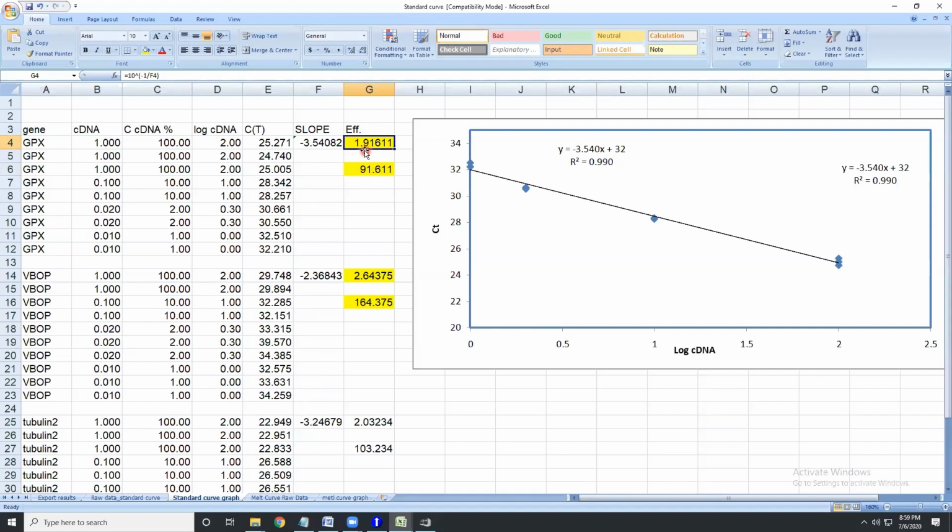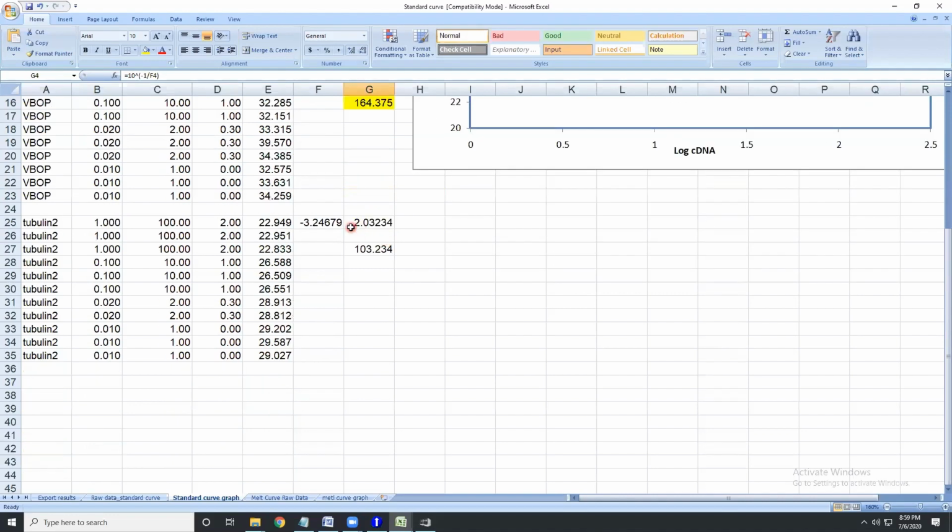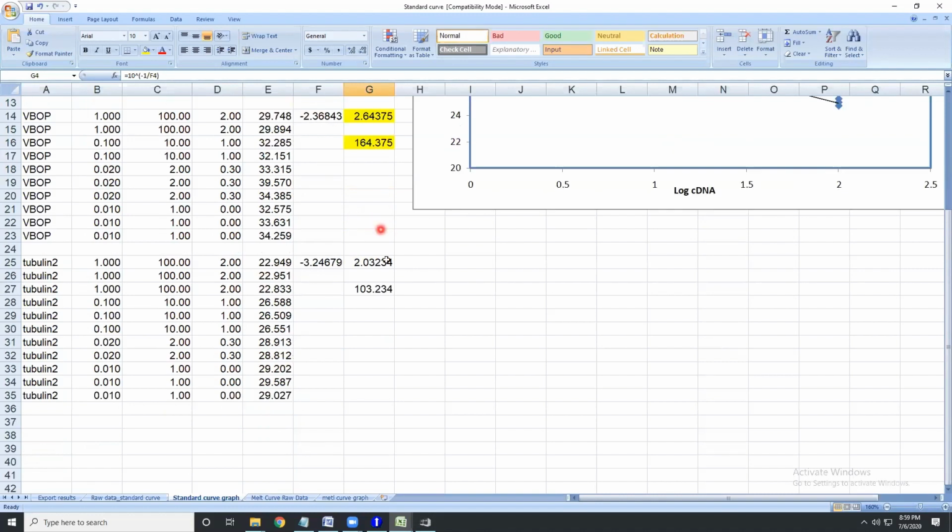Another way to understand, which is easy, is that whatever value you see after the point, like 91.61, is the percent efficiency. Similarly, here you have 2.64, right? Since it is not 1 and it is 2, you have to consider it a highly efficient primer, which is not true, or which you cannot use, but it can be 164 percent. Similarly, you have 2.03, so it is 103, right? So this is an easy way to understand that.